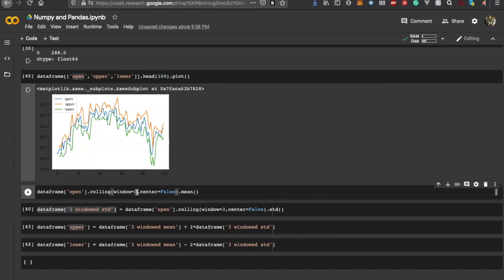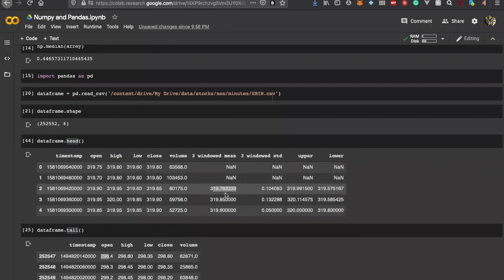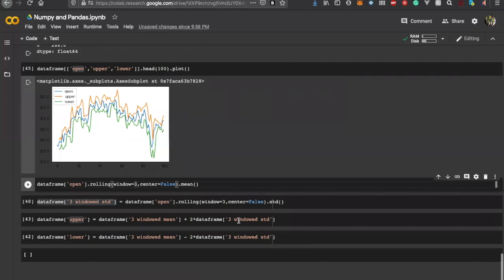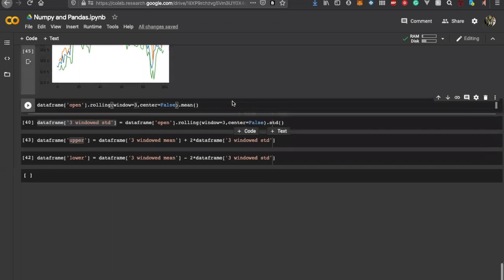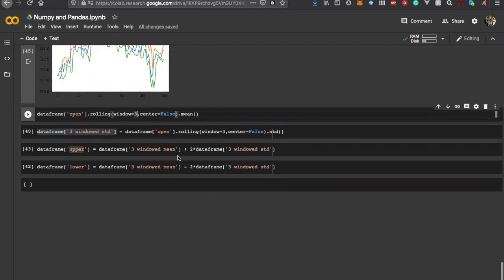For taking out the mean, you set center to false, because if you set center to true, the value will shift to the center. So that's why you set center false, so it comes below. You calculate the mean of these three values and put the value here itself. Then the first elements and the last element will be none. That way you can do your data centered, but we don't want it centered. So we will set center false, and then you do dot mean.